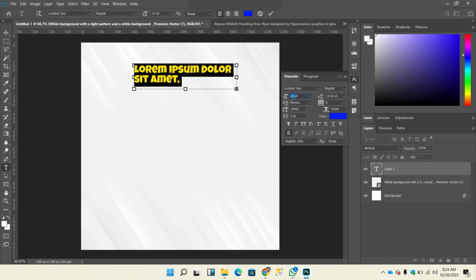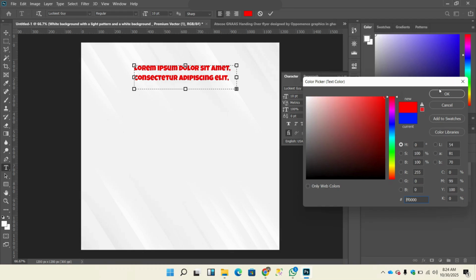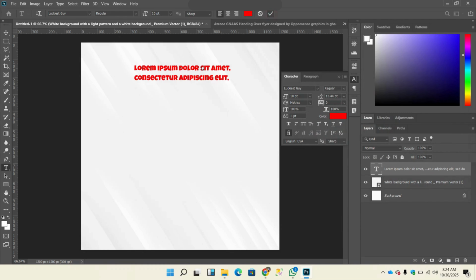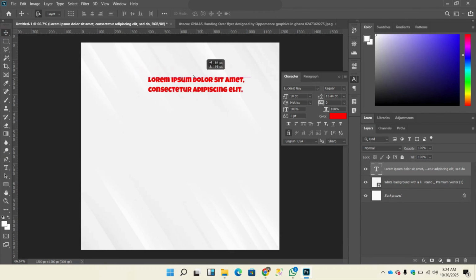Maybe I want to say this text box, I want the size to be 10. And I'm going to change this color. Maybe I want to make the color red. Okay, and then check mark it. Now, again, I have to go back to the move tool to be able to edit this stuff.